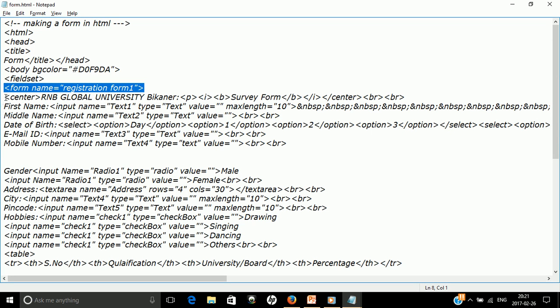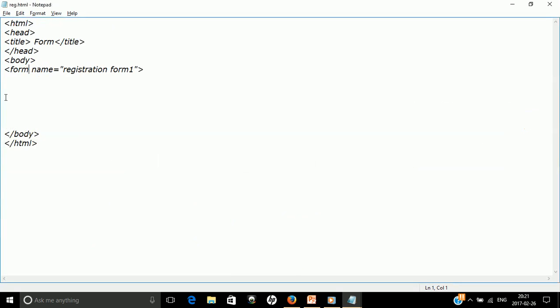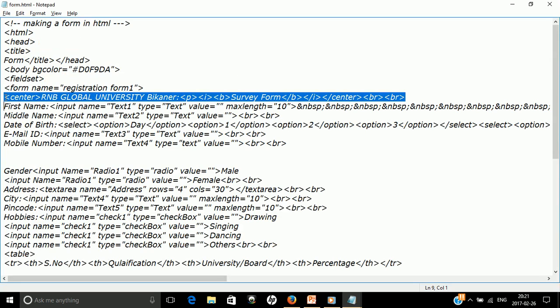Then there is a kind of heading option. We have used a center tag. The center tag places this R&B Global University survey form heading at the center of the page. The next line is the first name.